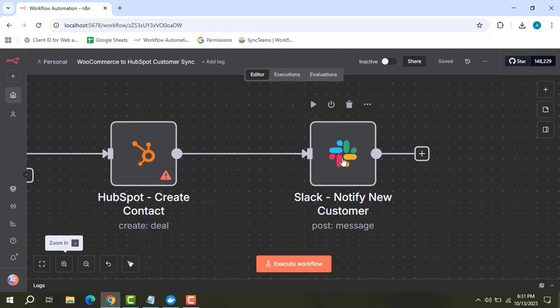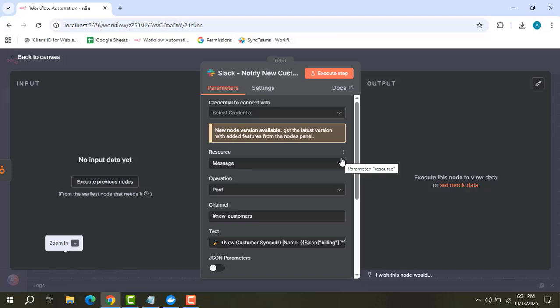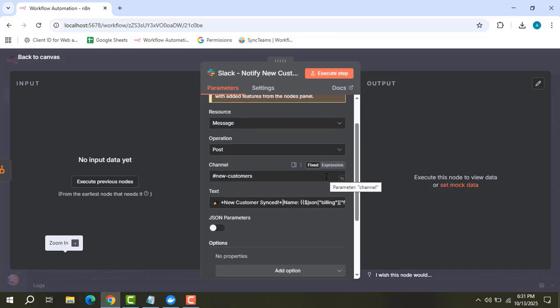The Slack node, the messenger of the victories. How do you celebrate a new customer joining your CRM army? You let your team know instantly with style. Its purpose is to send a Slack notification every time a new HubSpot contact is created.